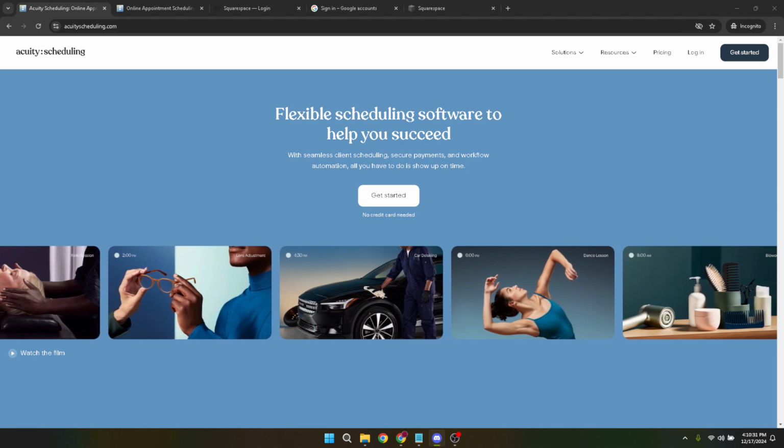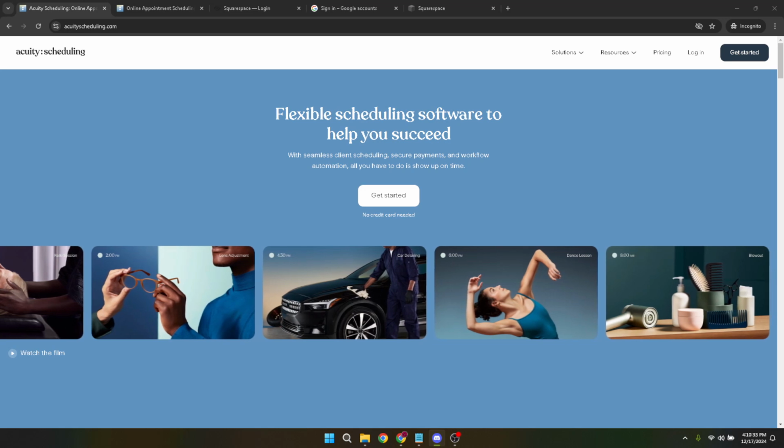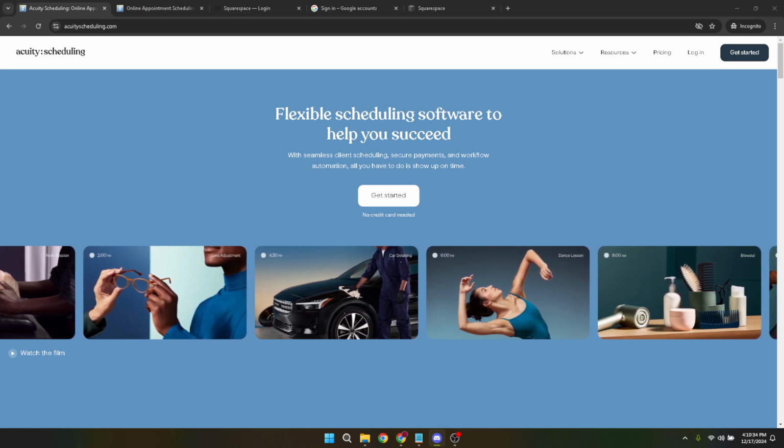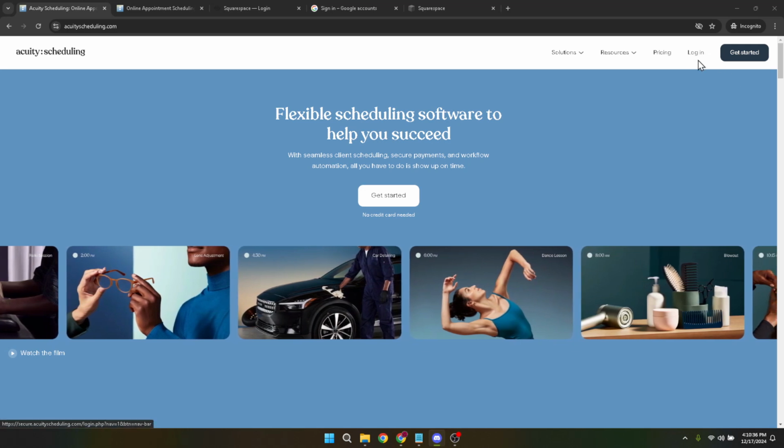Once you're there, the next step is to sign into your account. Look for the login button, usually found at the top right corner of the page. This is your gateway to accessing your scheduling page. Click on Login to move forward.